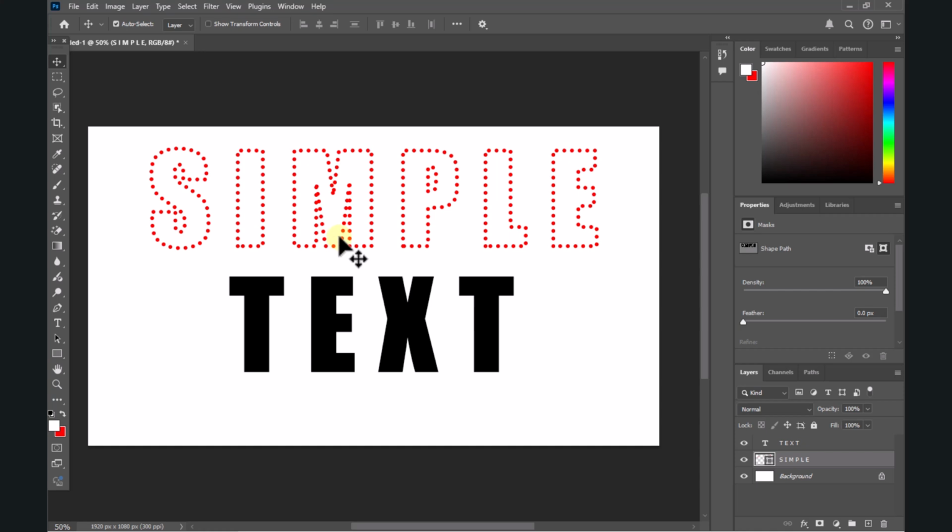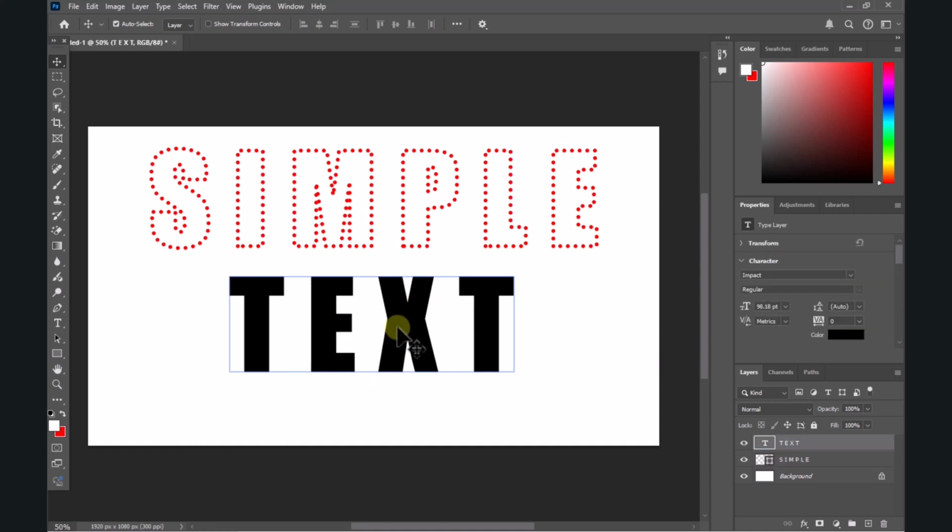By following these simple steps, you can give any text a unique and creative look. Experiment with colors and patterns to add your personal touch to the design.